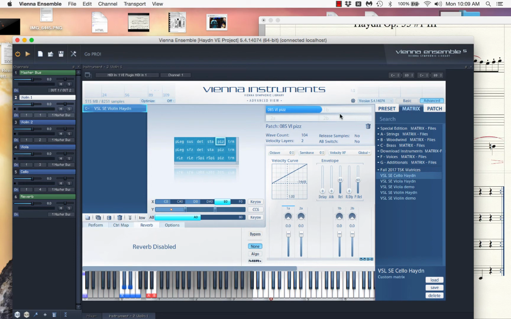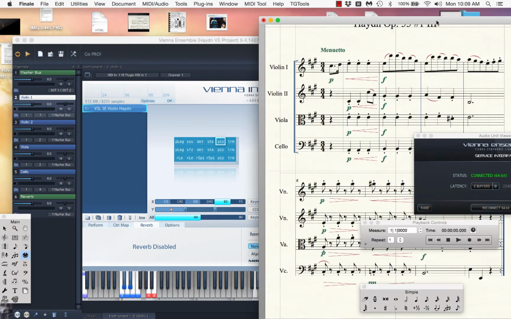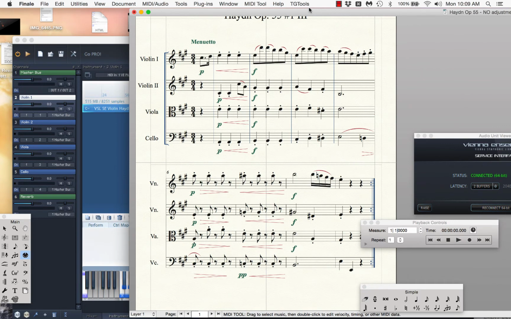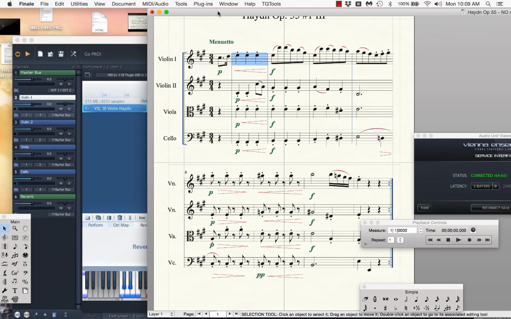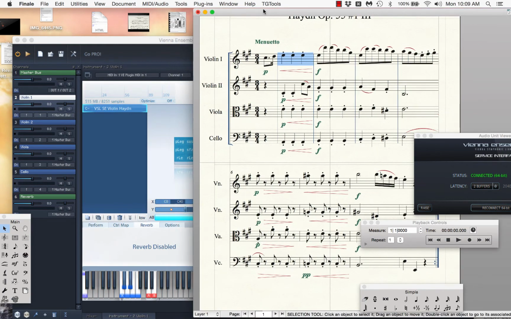Another thing I might think about doing is going in. I might want a little bit more control over dynamics, and you'll remember that I talked about these staccato patches as being a place where you might not necessarily want to use velocity crossfade.